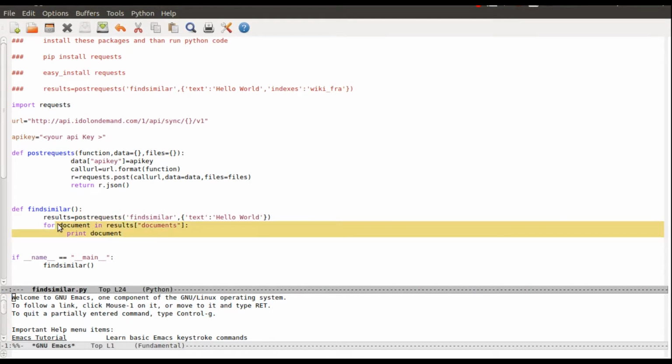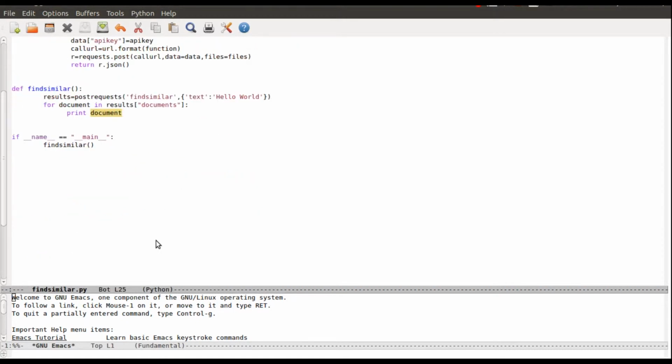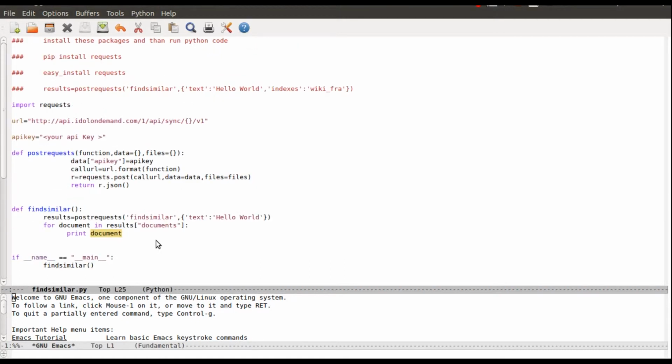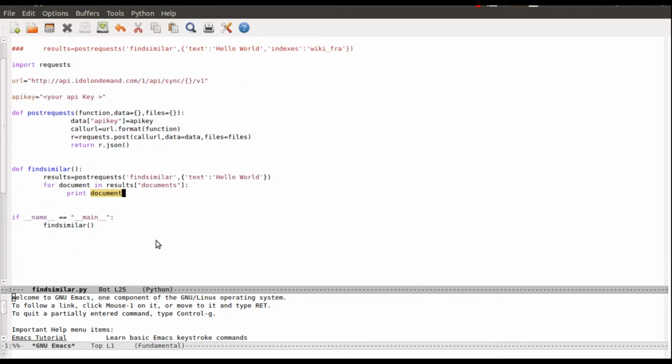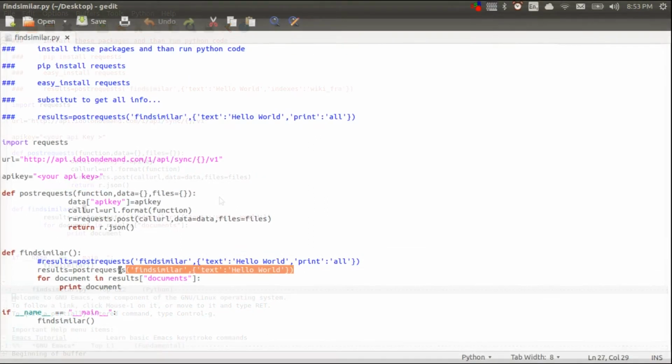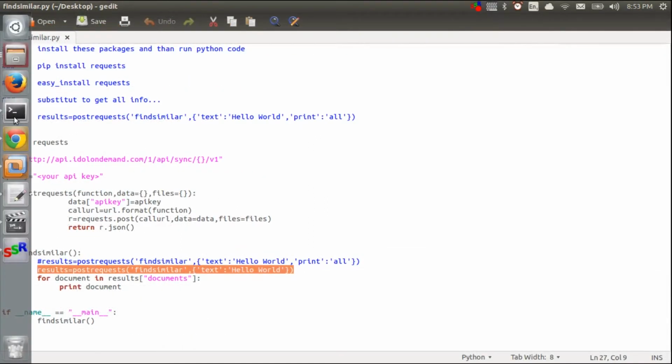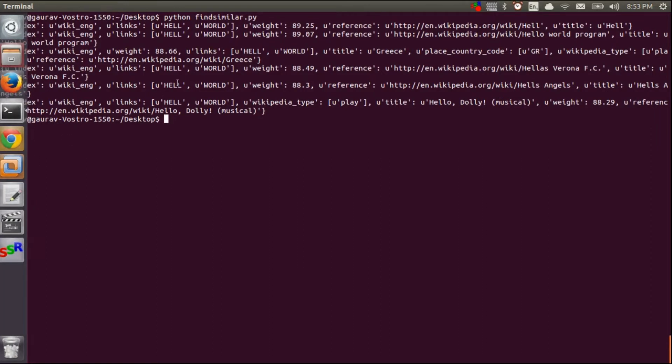You can print each document by traversing the entire loop, and printing each document, one by one. These resultant documents are the ones, which are conceptually similar to hello world. Let's see main function. Inside main, we are calling find similar function. So the stack will be, first main, then find similar and after that post requests. Okay, now let's run this program and see the output. Okay, let's run this program. This will take some time.